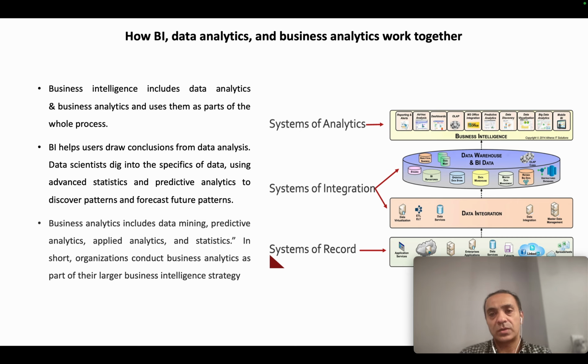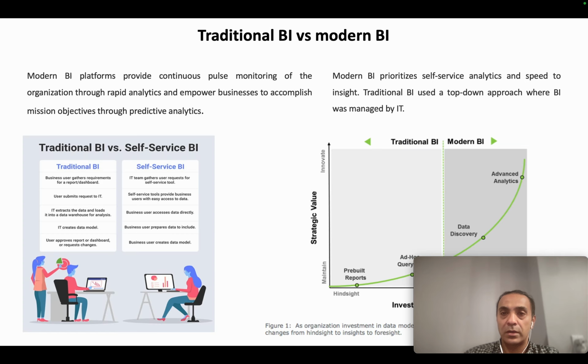So the visual on your right shows you from business intelligence back to data warehousing to data integration and from the sources of data. The same type of chart we saw earlier, but with a different perspective. The sources of data are the systems of record, and data integration and data warehouse are two areas of systems of integration, and systems of analytics is the business intelligence part. So that's how BI, data analytics, and business analytics work together.